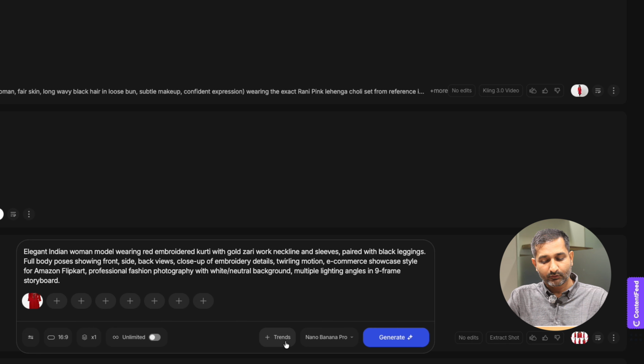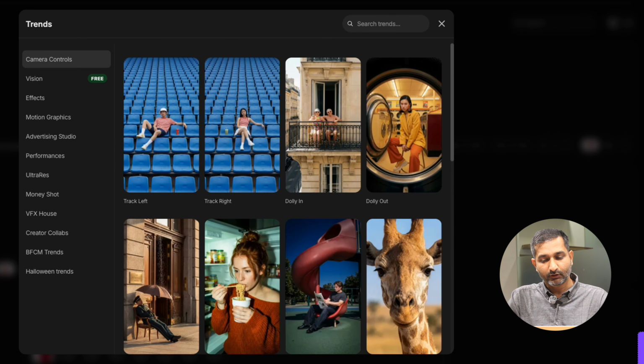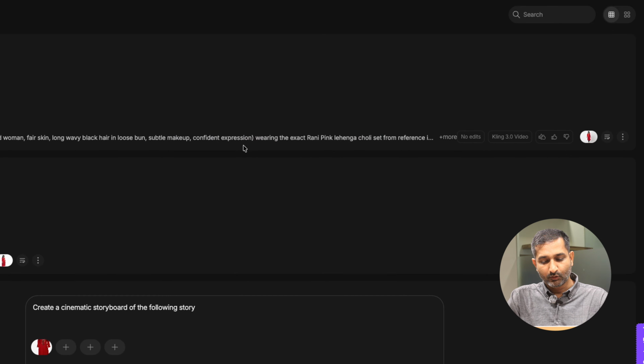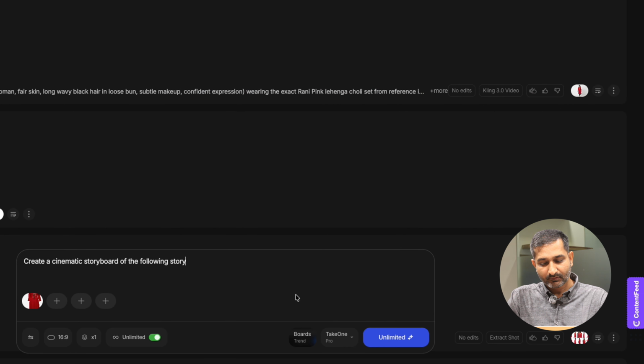Next, you can see the trends. Once you click on it, it opens a lot of features from InVideo. Click on Vision. It's free right now. Then you can see 4 options: looks, boards, angles, and extract shot. We are going to select storyboard. Once you select it, you can see it says here.